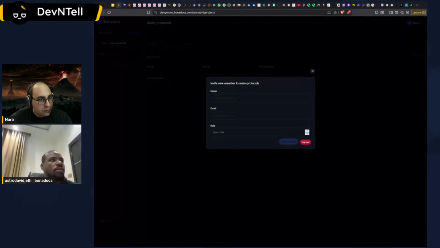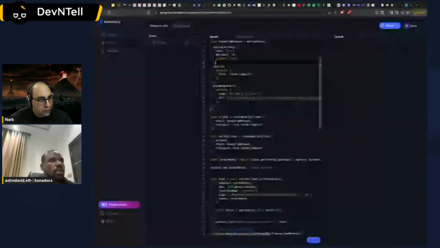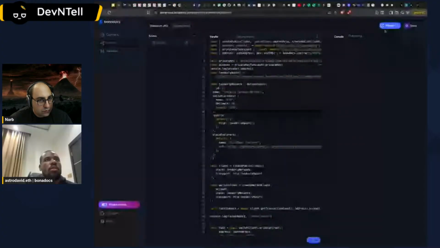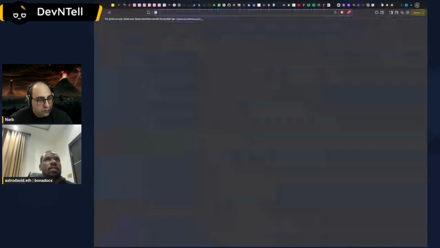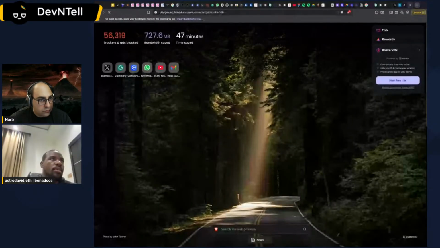Okay, I think this is it. But basically, if you need to share it, you can publish to server and get this link. So with this link, for instance, if you open a new tab, you can open it. So this saves to the server and you can share it to other people.